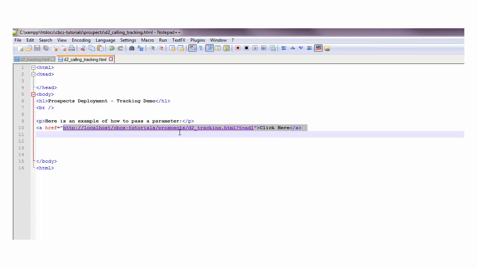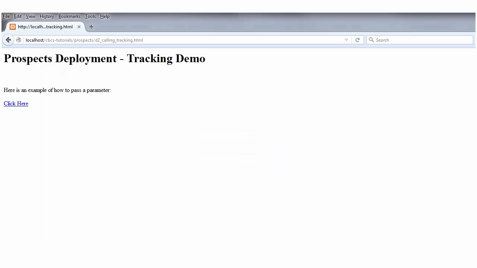The important thing to note is the getURL parameter after the question mark, which is t=add1. Here you can specify your tracking code, so for this example it's add1 and t is the actual parameter. In other words, the name of the tracking parameter. So viewing this in the browser, you can see the link. Let's click on it. As you can see on the address bar, here is our parameter.